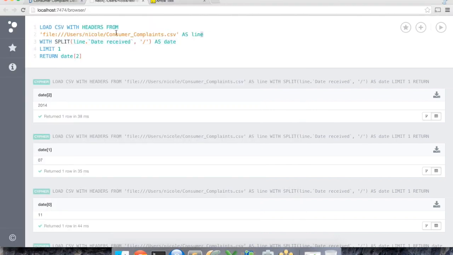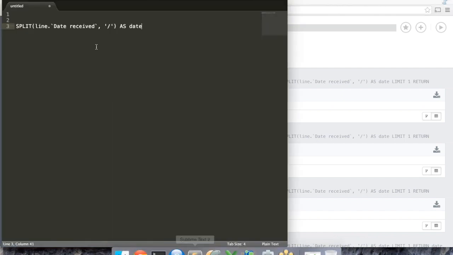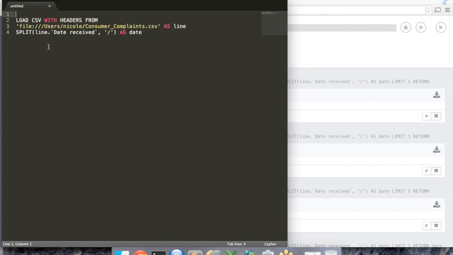So I've already written this part, so I'm going to use the Cypher syntax. So load CSV with headers from the file path as line. This is the alias. So I'm going to say with line and this split as date.